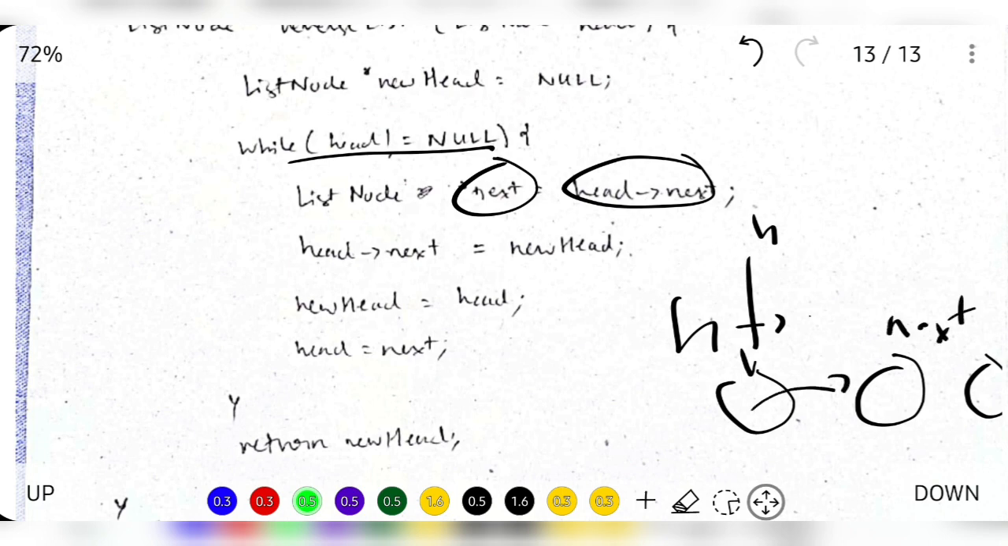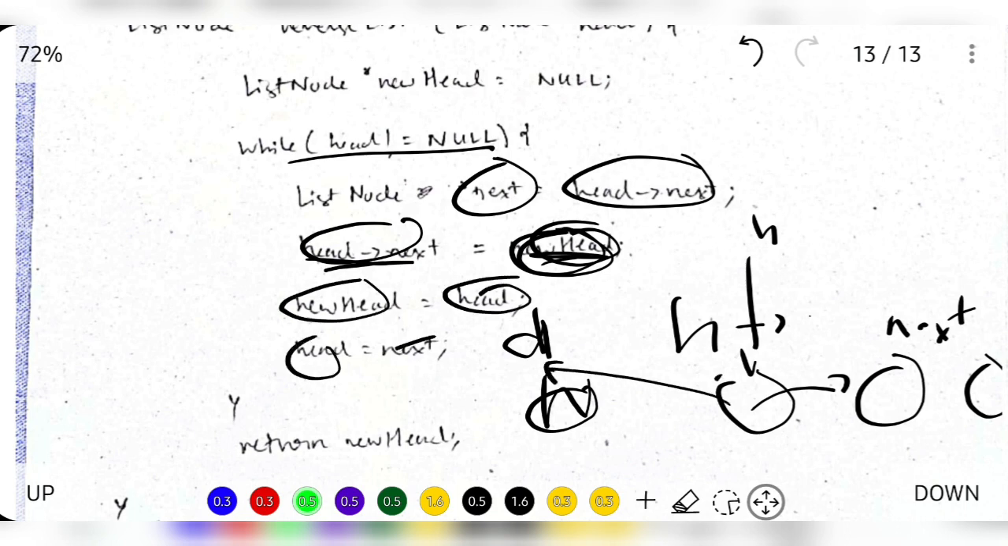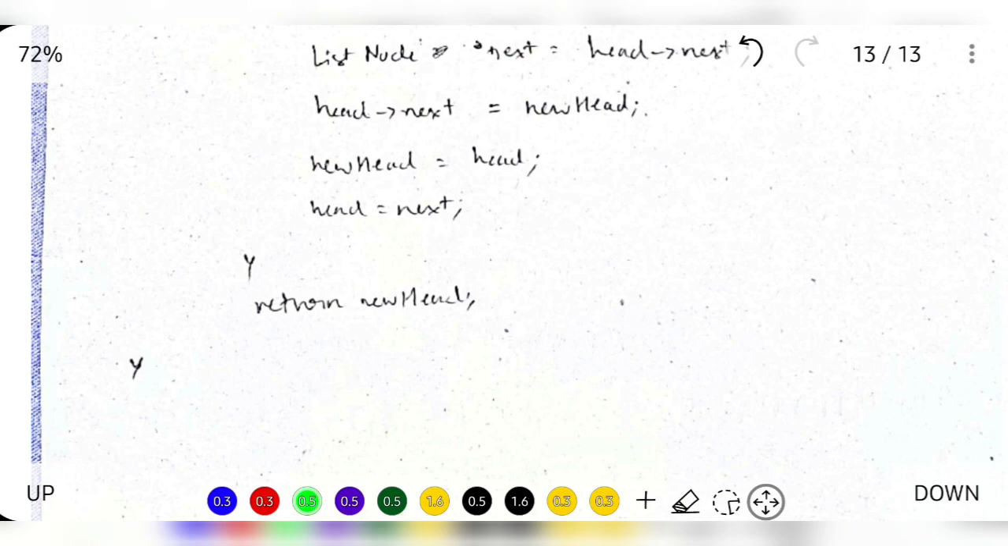After that, head of next should be the new head, which is nothing but the dummy node. This is the null node, this is the dummy node, equal to the head node. So head of next is equal to dummy node, so head of next will become this, it will point to the dummy node. Then I'll change new head to head and head to next. Like that I'll keep on doing until I reach the end. When head is equal to null, it will be the reversed linked list.